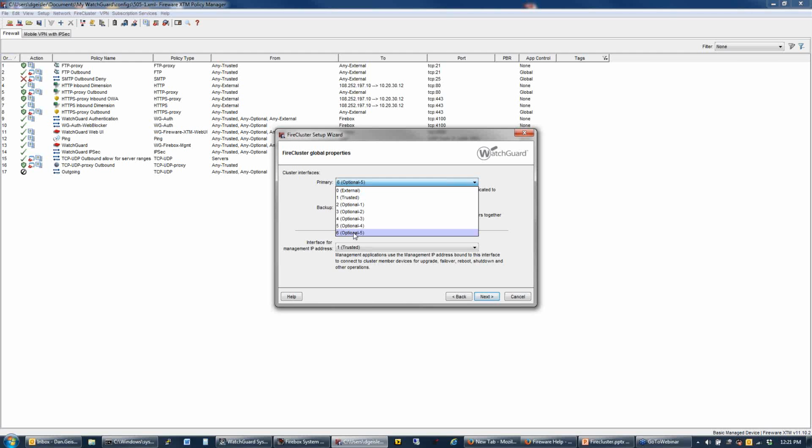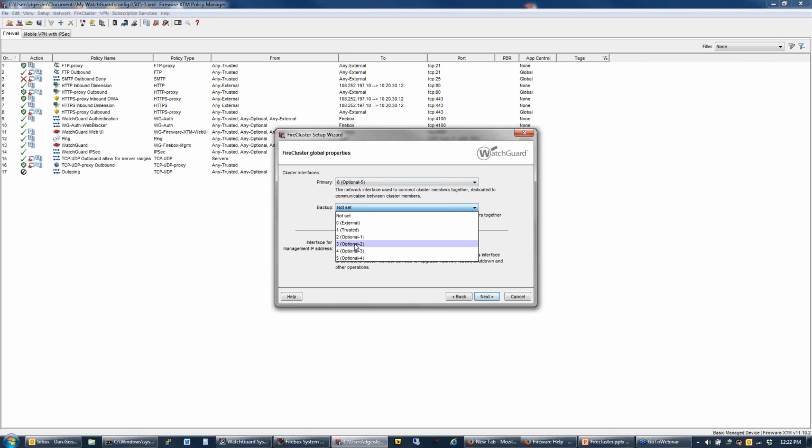I want to use my very last interface, interface 6, which is labeled optional 5 because we start counting at 0. And then my interface 5, optional 4, is going to be my backup cluster interface. The next thing it's going to ask you for is the interface for the management IP address.